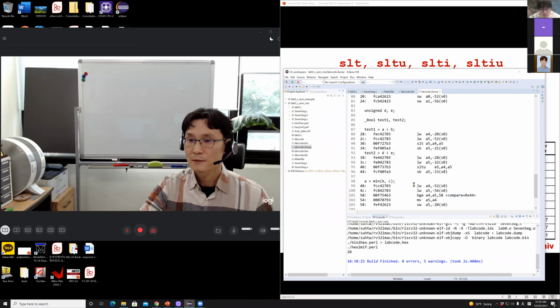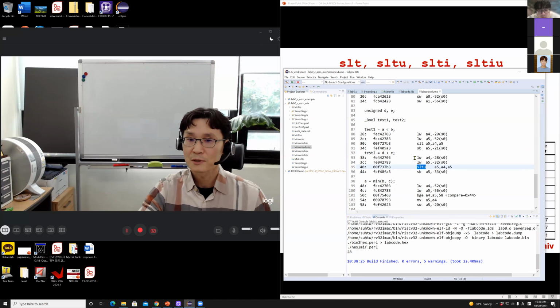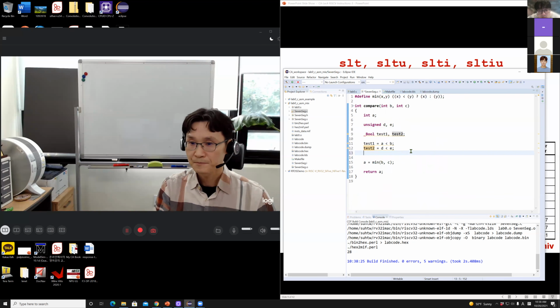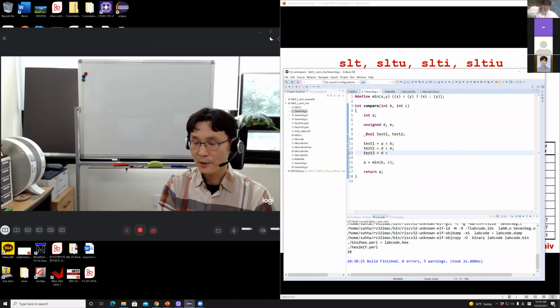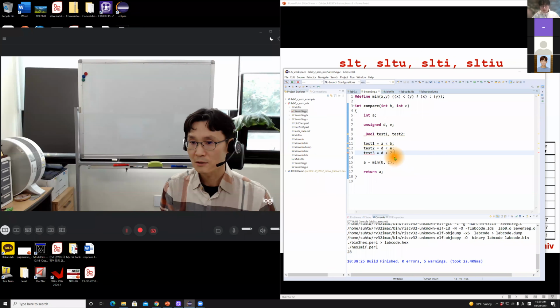Look at this. Compare test1 and test2. Here, SLT and SLTU. So depending on the data types you use, the compiler selects the right instruction for you. And one more example, test3. What if you do this? You want to compare D and 7. If D is less than 7, a constant or immediate, and that is true. So if you compile this, test3.